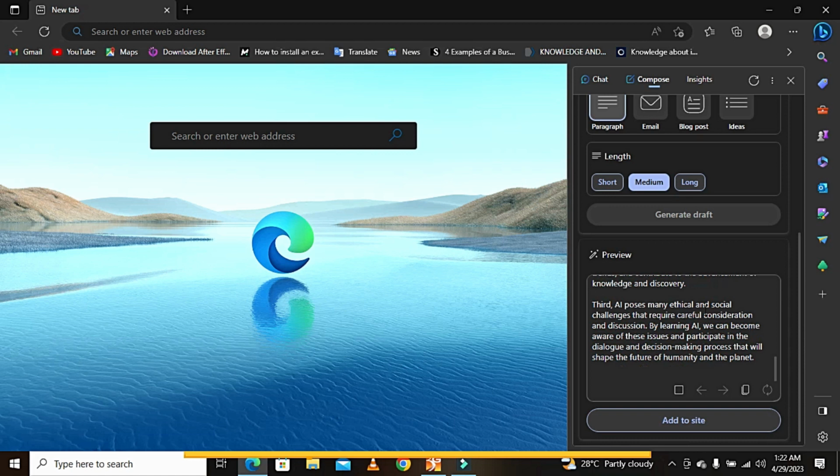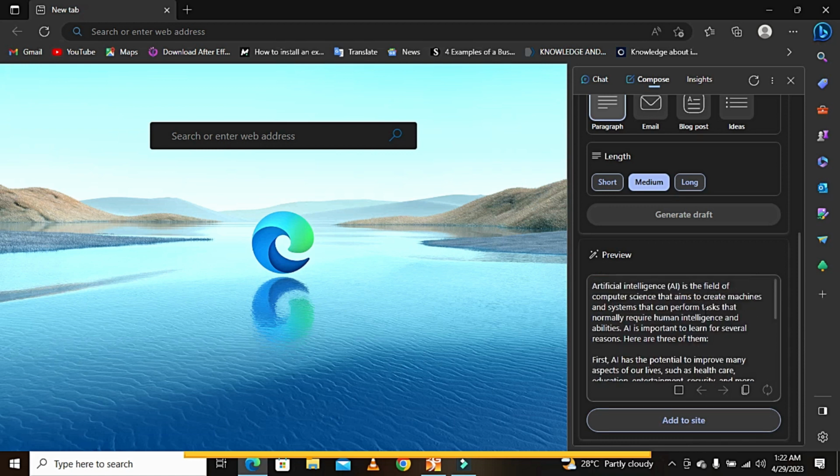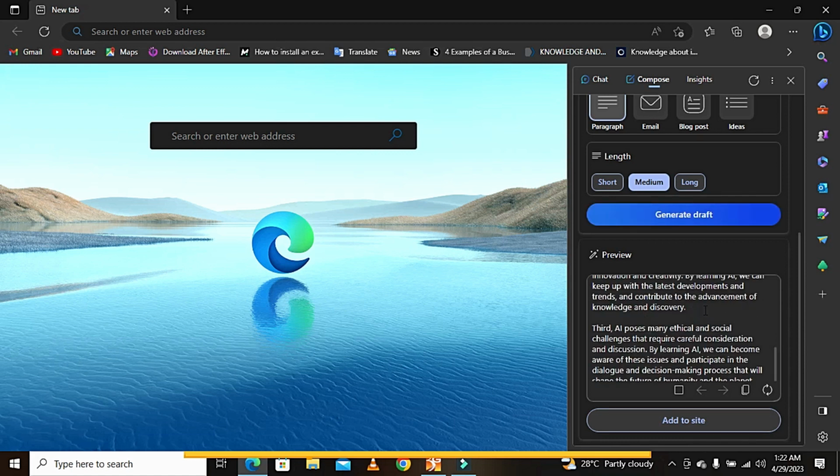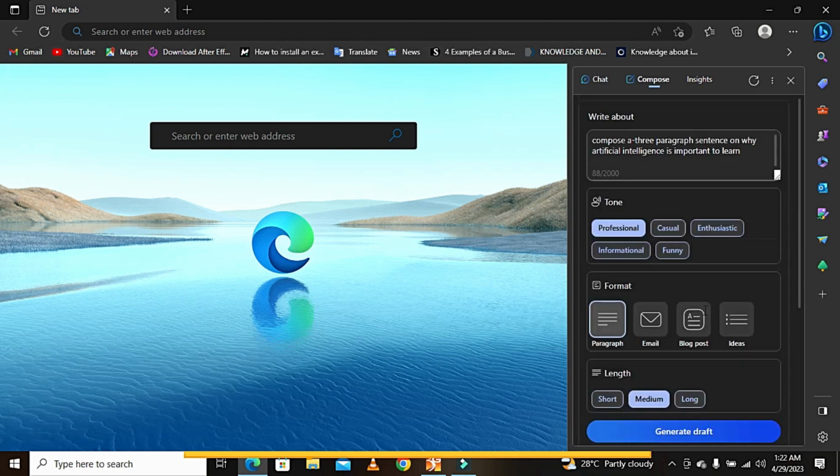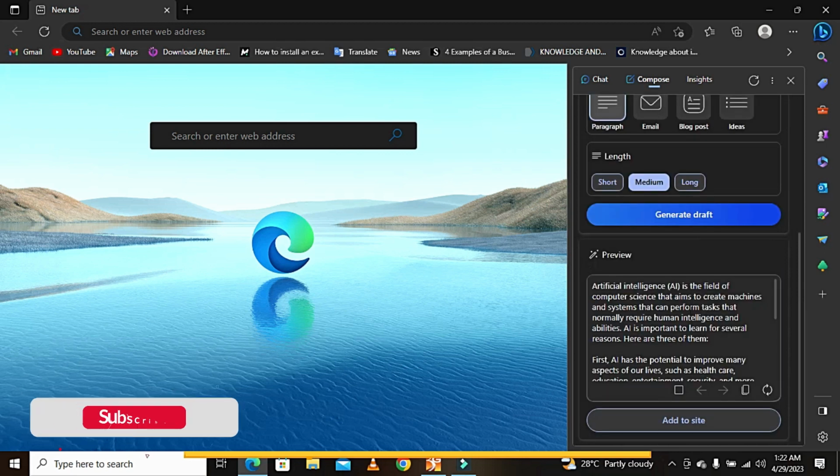Okay, here we are. It has composed a 3-paragraph piece on why artificial intelligence is important, and the tone is very professional. Artificial intelligence is a field of computer science that aims to create machines and systems that can perform tasks that normally require human intelligence. It's very excellent and very professional.